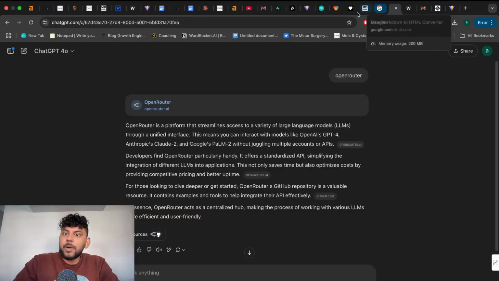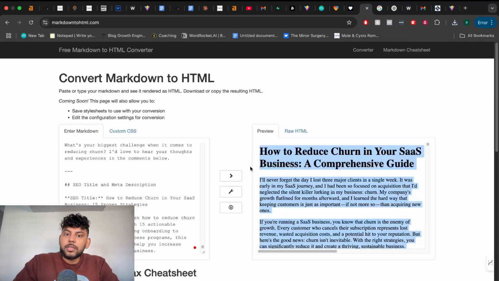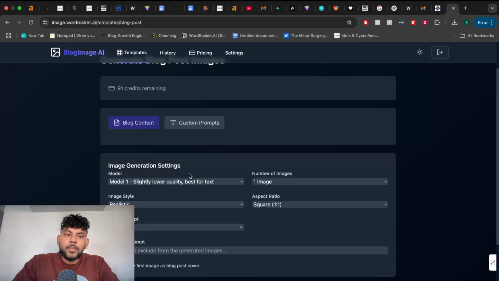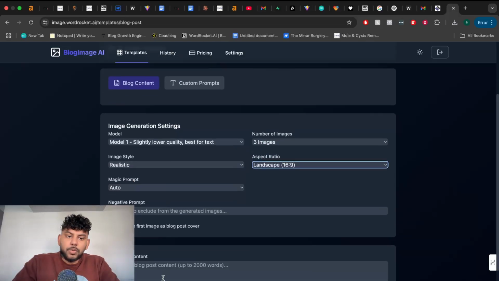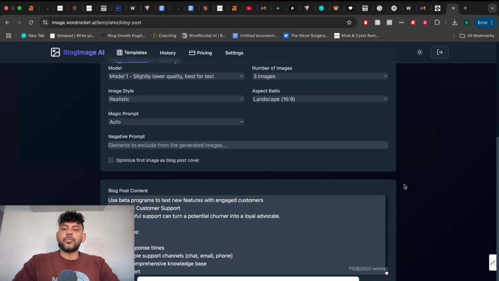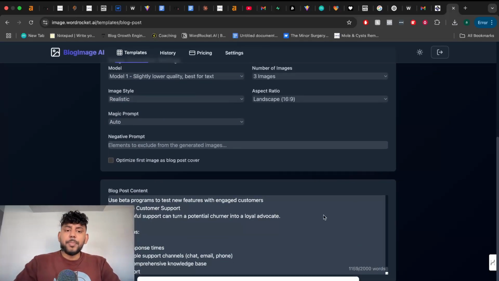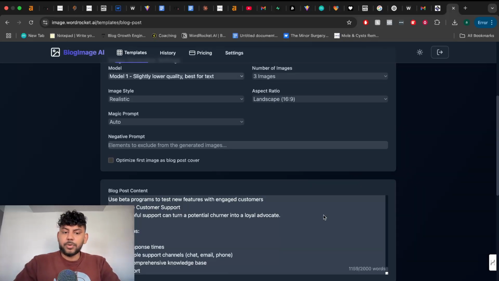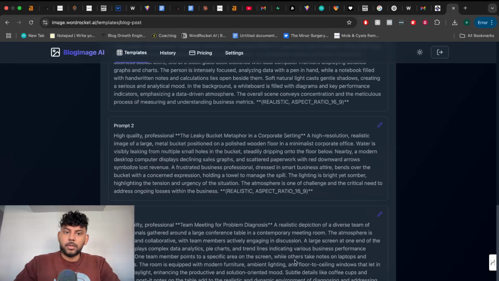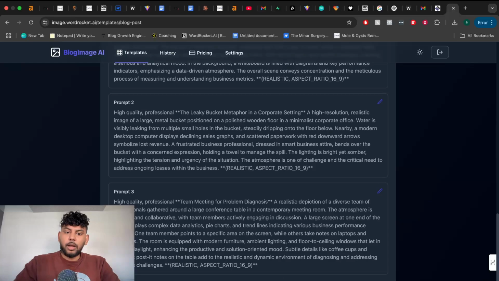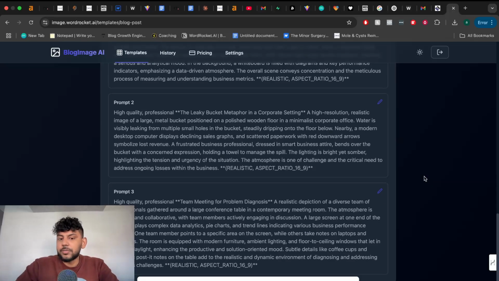So again, I'm going to head back over to my content, copy it over, and then I want 3 images. I want to use landscape, we're going to use Model 1, and then we're going to generate our prompt. It's first going to generate 3 prompts based upon this article, and it's pretty quick. So we have our 3 prompts here, and then we're going to generate the images. So again, very, very quick workflow.